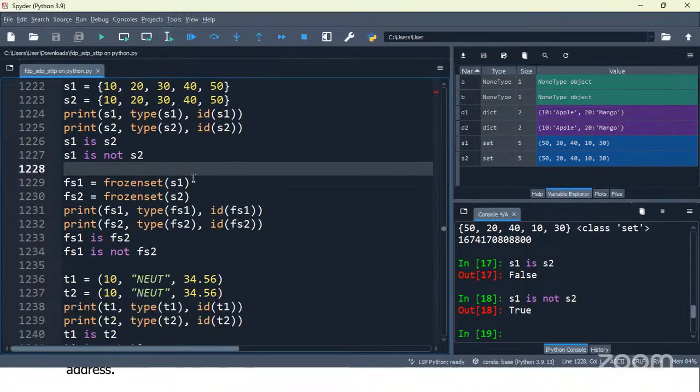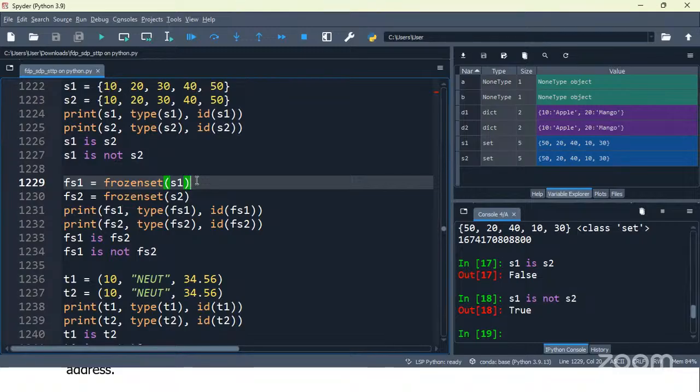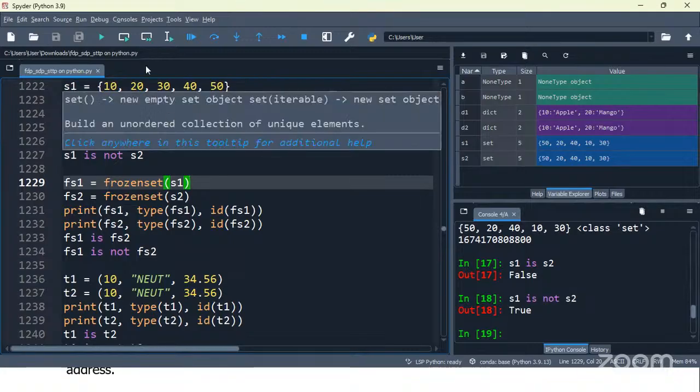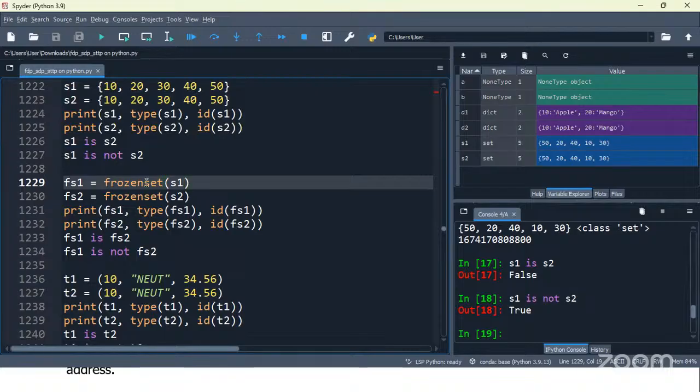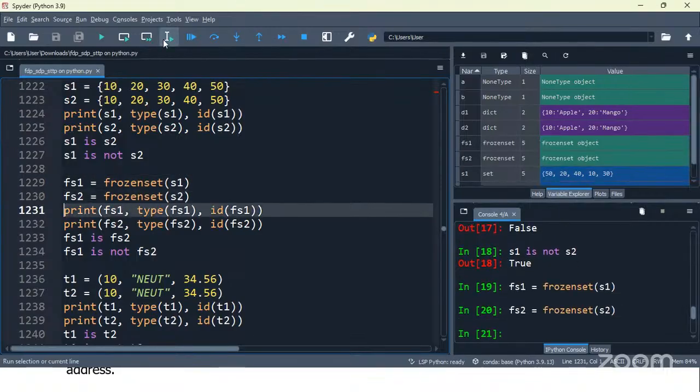Right. Let us work on frozen set objects. We are done with the dict object. We are done with the set object. Now let us come to frozen set. How can I build frozen set objects using the frozenset function? I'm taking S1, S2, which are set objects, and I'm converting them to frozen set, and I'm storing them to FS1 and FS2 respectively.